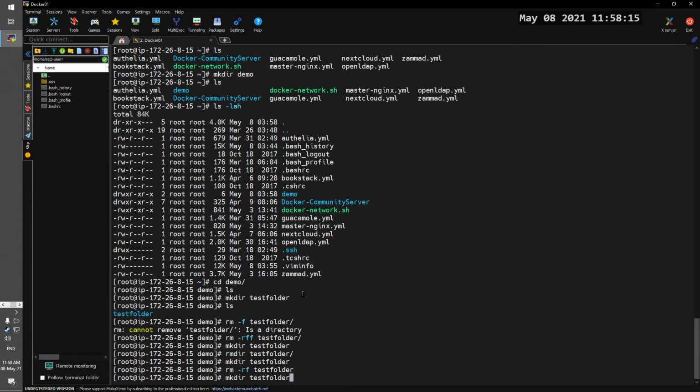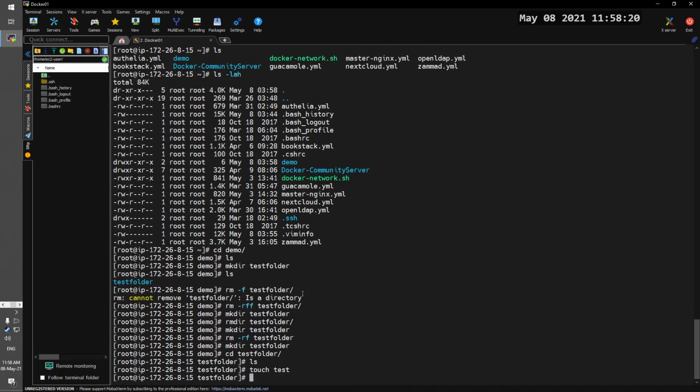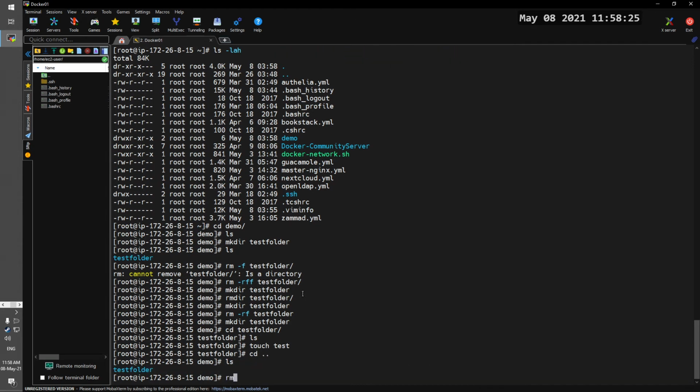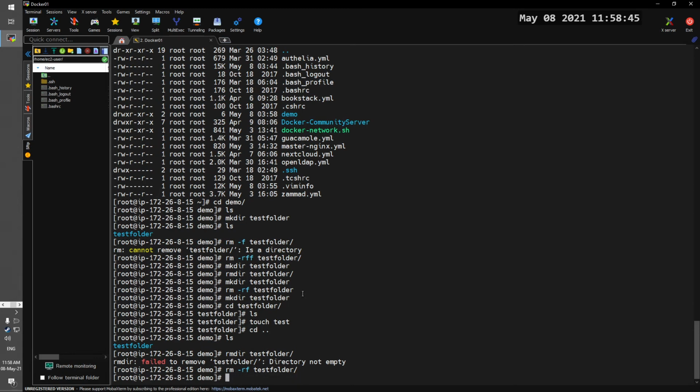But let's say you have a test file in your test folder, right? You try to delete your test folder with rmdir, it will fail. It doesn't allow you to delete a non-empty folder. But if you use rm -rf, you can do it because of the f. F is force.